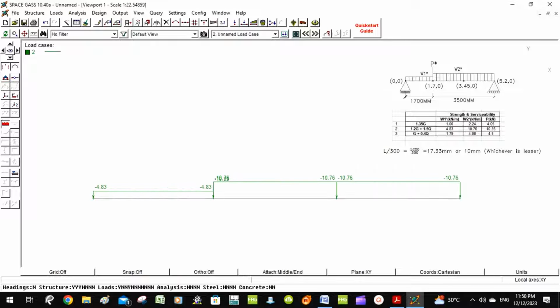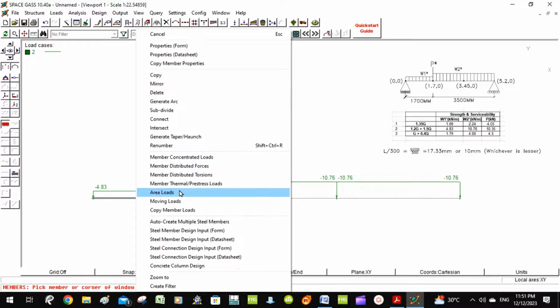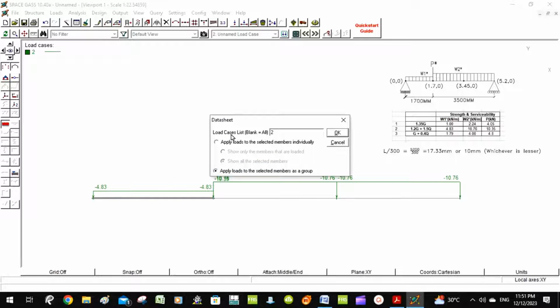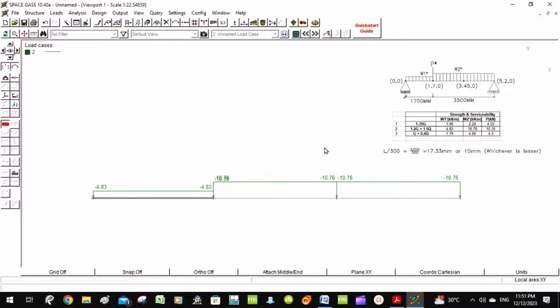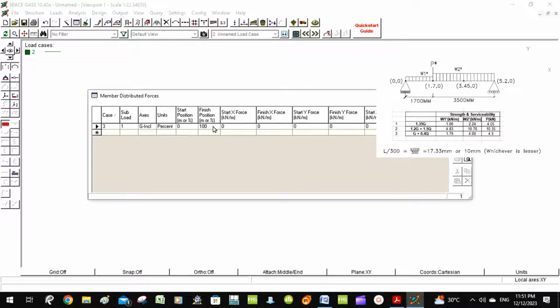Press OK. The last load case, which is for deflection, serviceability, G plus 0.4 Q. Select the first span again. Member distributed forces. We will call this load case 3. Okay. What do we have? 1.79 for W1. Okay, 1.79. We'll put it in. Minus 1.79 kilonewton per meter. Continues 1.79 throughout the span of 1.7 meters. And press OK.